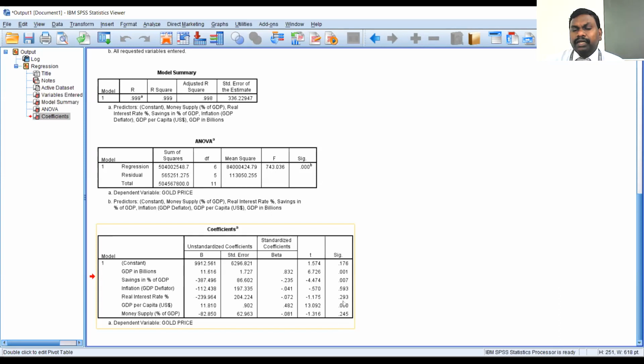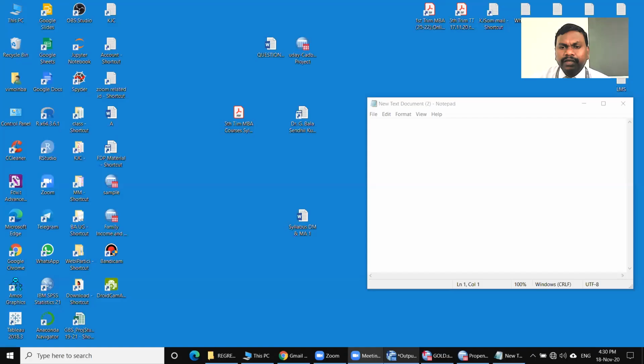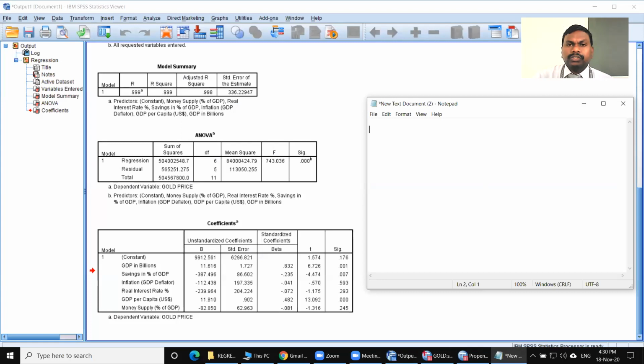So let us write the equation now. How will I write the equation? I'm determining the gold price, that is the dependent variable, equal to the first one. When you look at the table, the constant is not significant, correct? So I cannot include that. The next one is GDP in billion. So it is 11.616 into GDP in billions, I'm just putting it in short form.